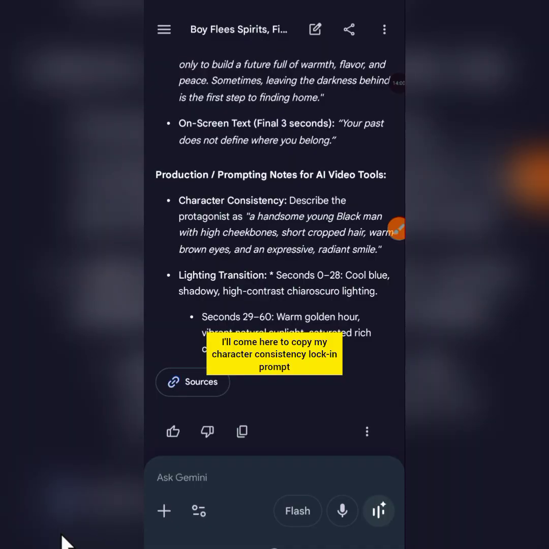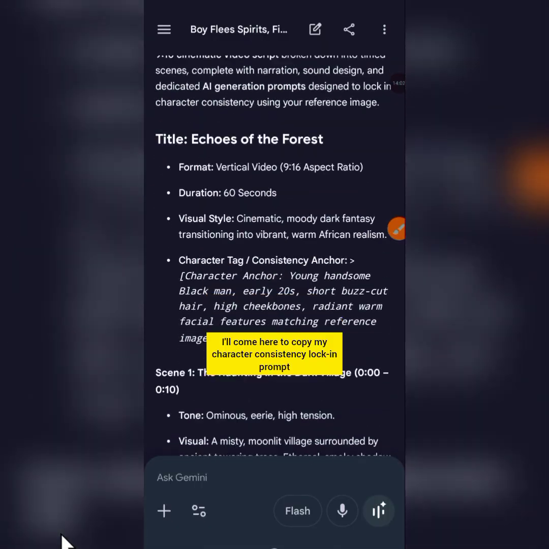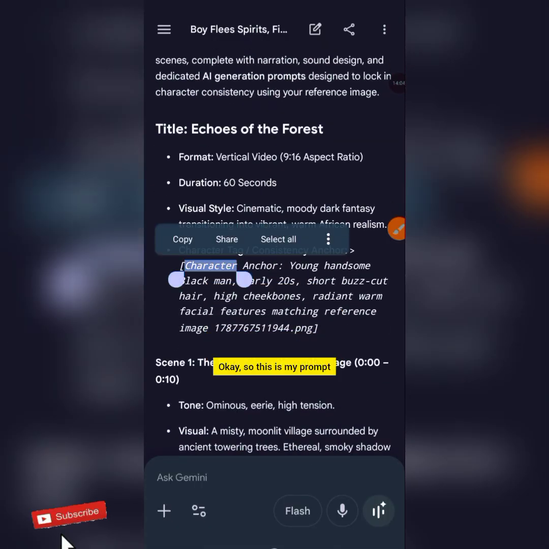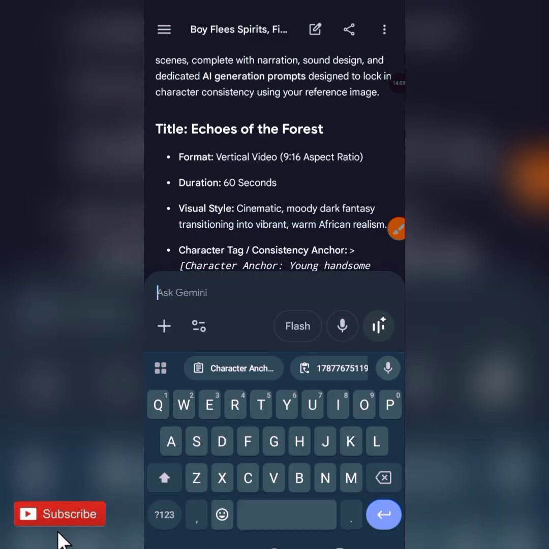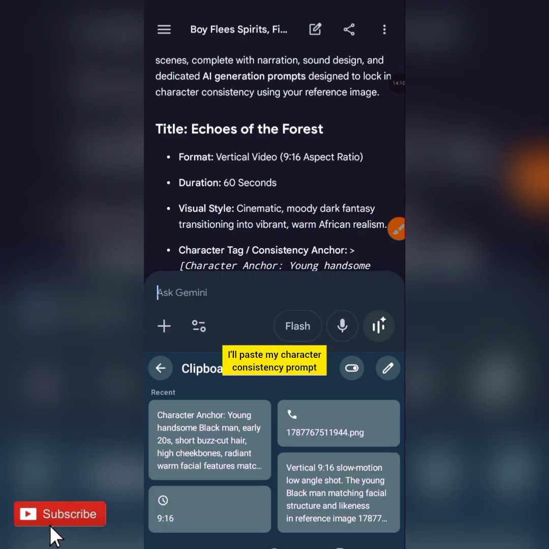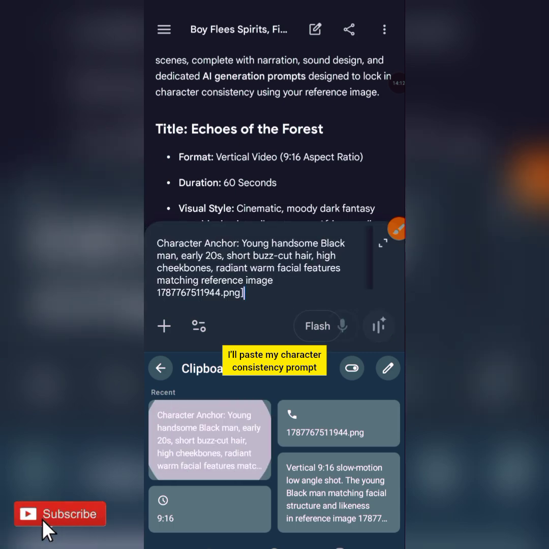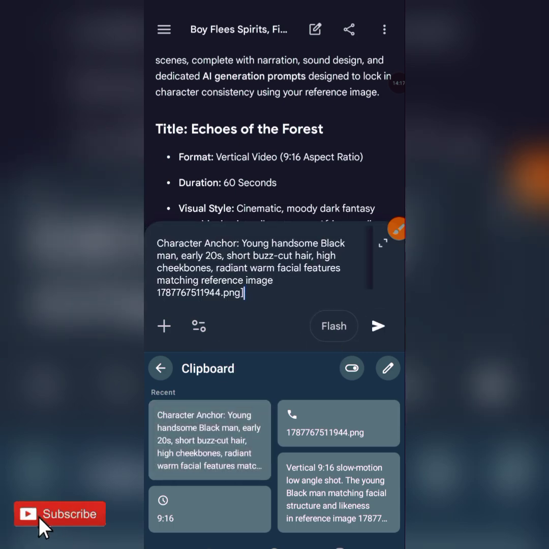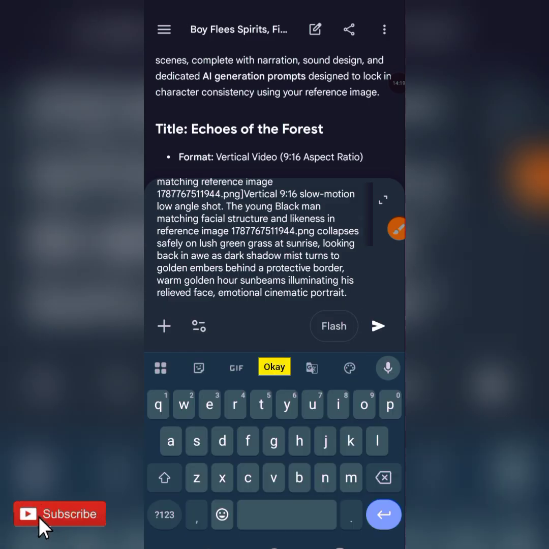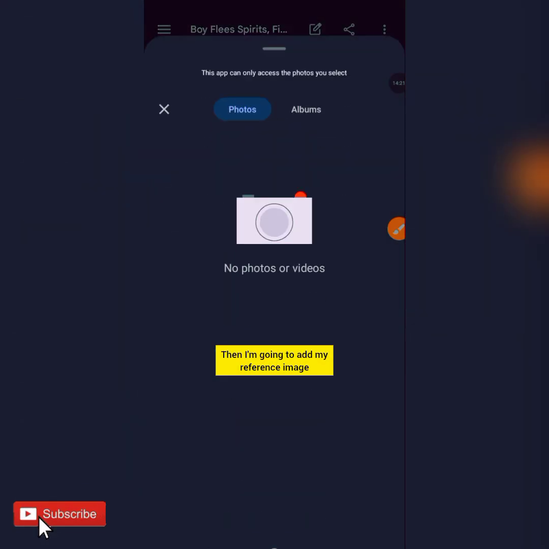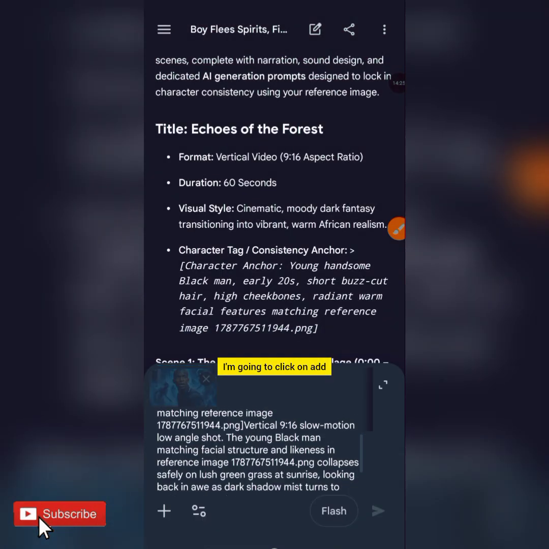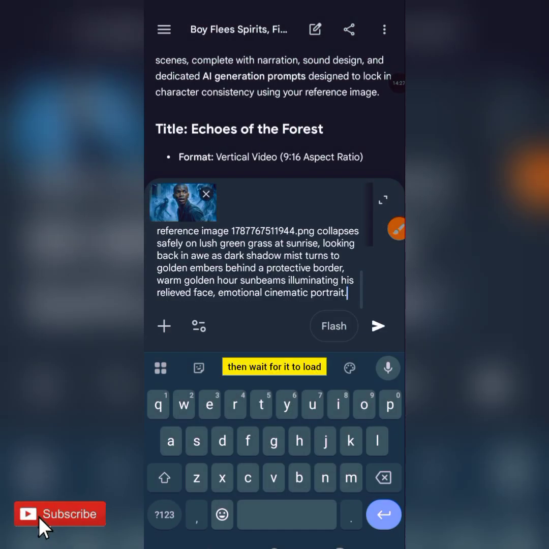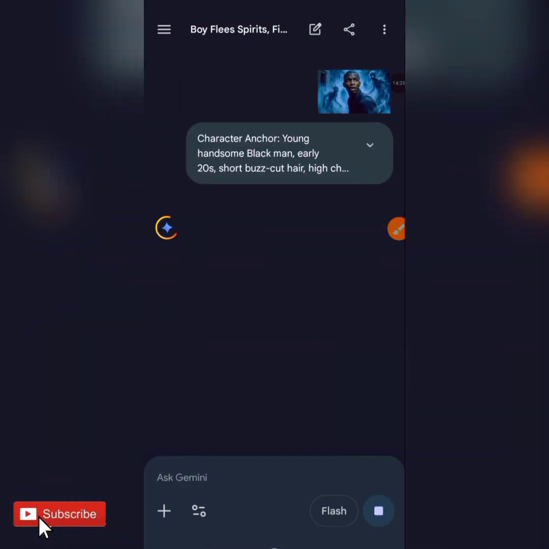I'll come here to copy my character consistency lock prompt. So this is my prompt. I'll copy this, then I'll paste my character consistency prompt. Then I'm going to paste my prompt for my scene 3. Then I'm going to add my reference image, which is this. I'm going to click on add, then wait for it to load, then click on my send button.